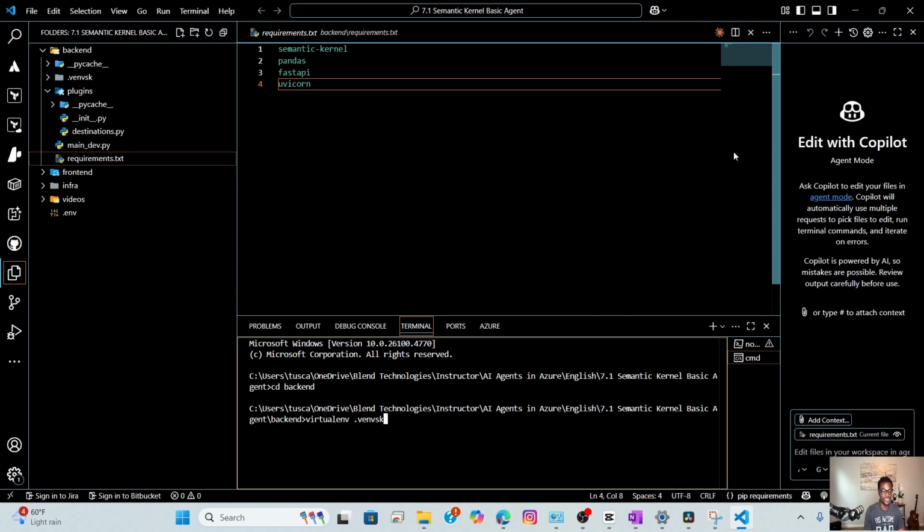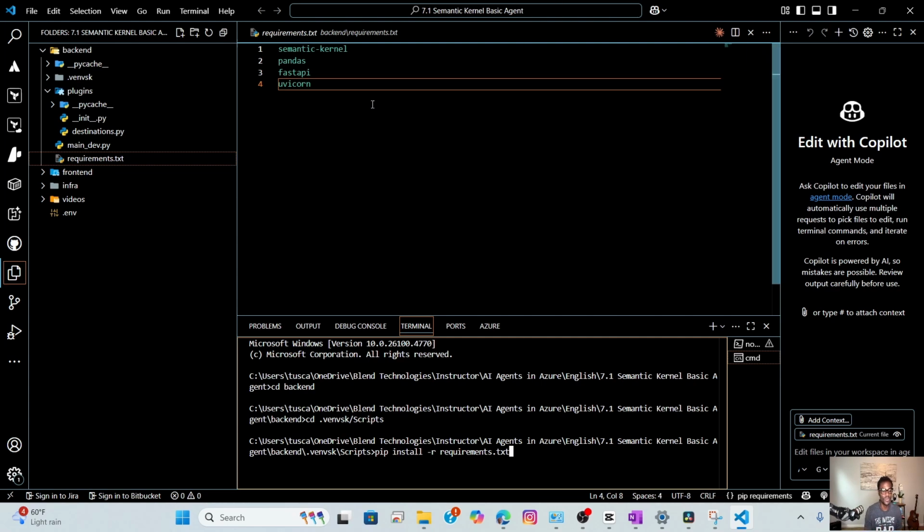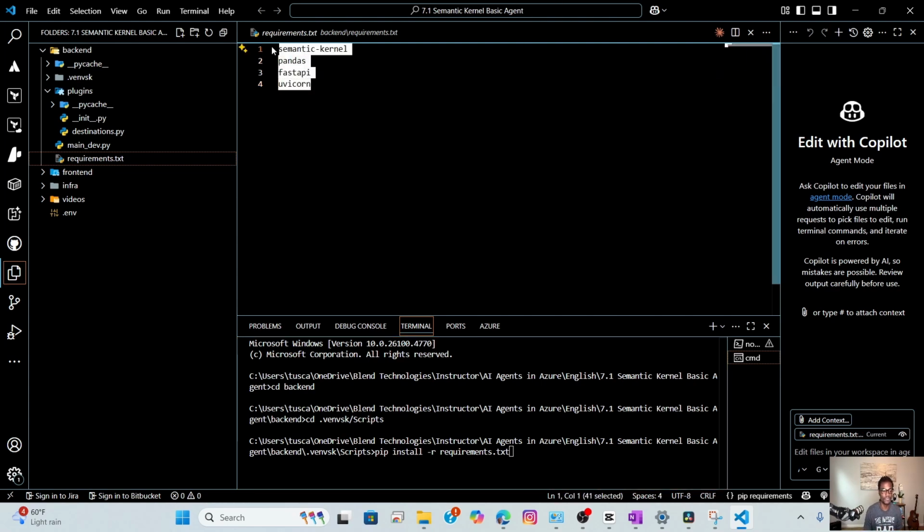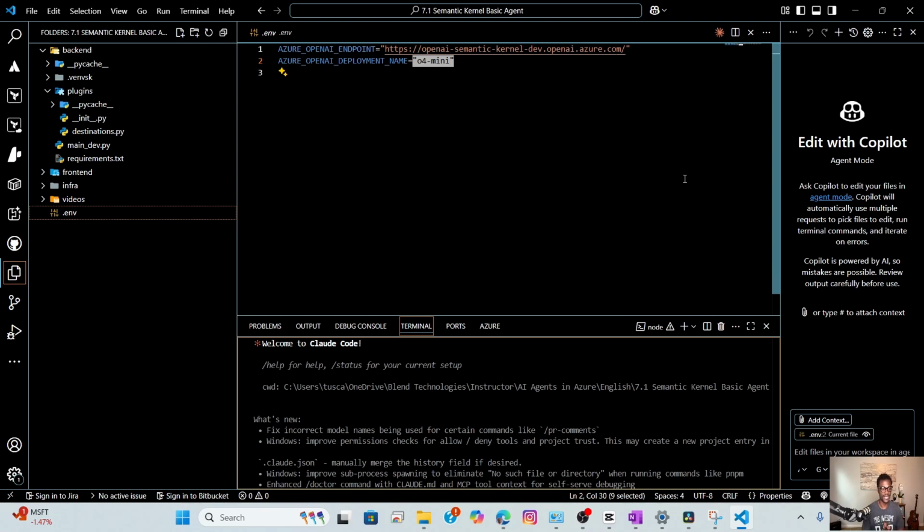Then you do virtualenv .venv.sk, and once you launch that, you cd .venv.sk and then Scripts, and you will be under that folder. Then you can do pip install -r requirements.txt. So that's pretty much what you have to do, and it's going to install all these libraries for you. So that's how you create your virtual environments. Now I have my Claude installed, and I'm pretty much ready to go.